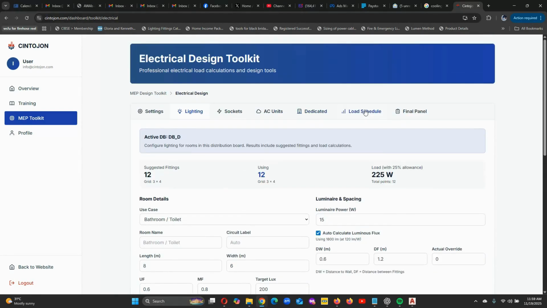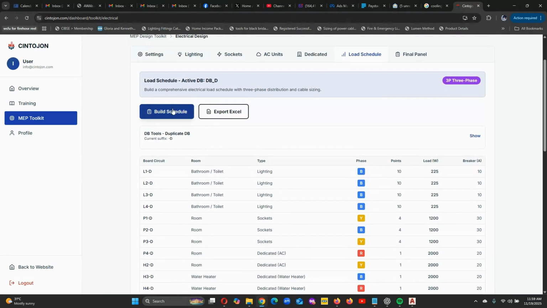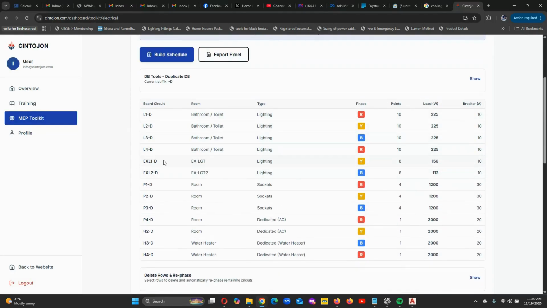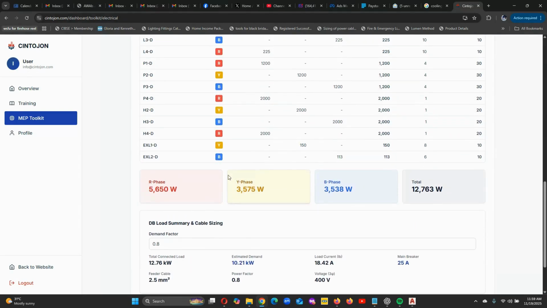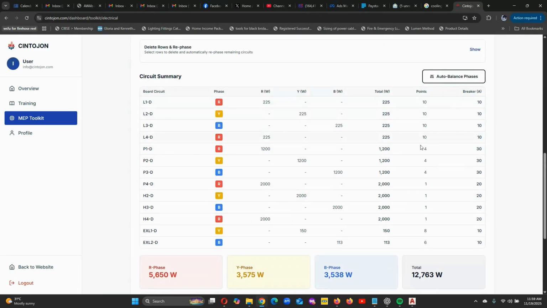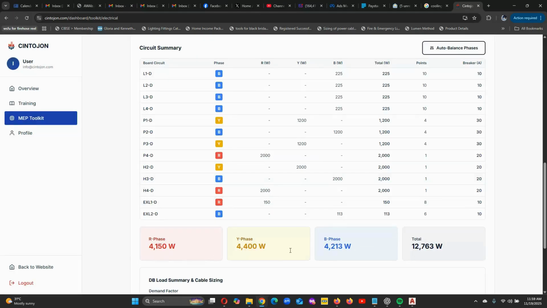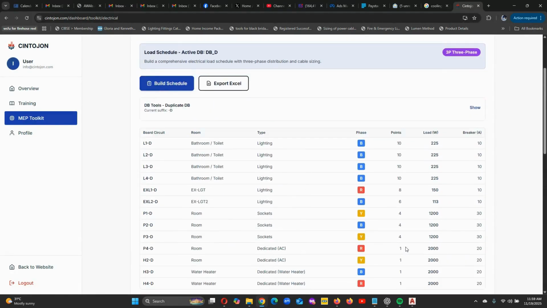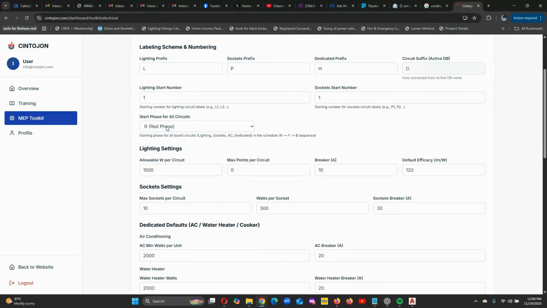If you go to the distribution board load schedule now, okay, if it's not there, it's very simple. Just rebuild load schedule and it has added it for you. EXL1 external lighting. Okay, so it's there in your load schedule right now. I can also rebalance the phases here, and the phases are rebalanced. So if you have a use case that is not already there, that's that.